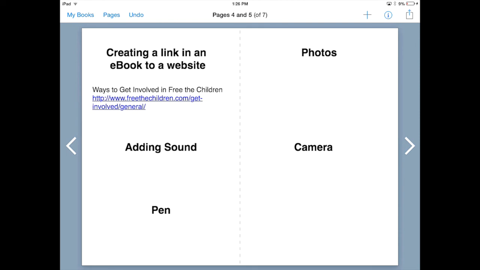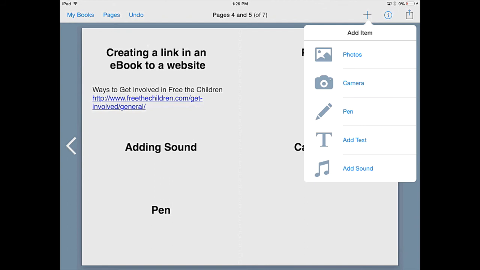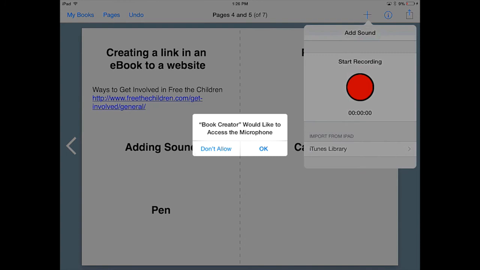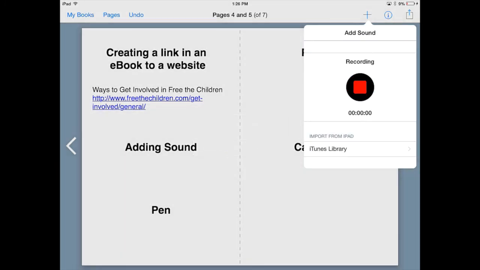To add a sound, simply go to the plus sign in the top right corner, touch Add Sound, and start recording. You might have pop-ups like this from microphone as well as camera. It's just asking for your permission. You are now recording a sound where you can ask a question or read text from your ebook.